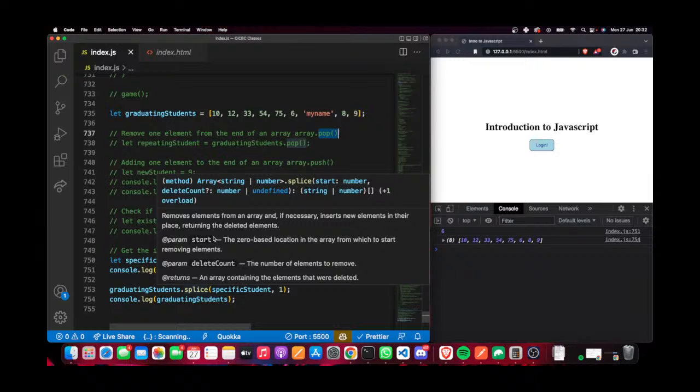So here we have splice, removing elements, and adding the count of the elements you want to remove. It's as simple as that. It doesn't get harder than what we just explained now. Is it okay?